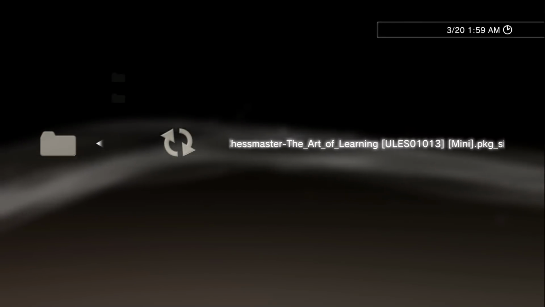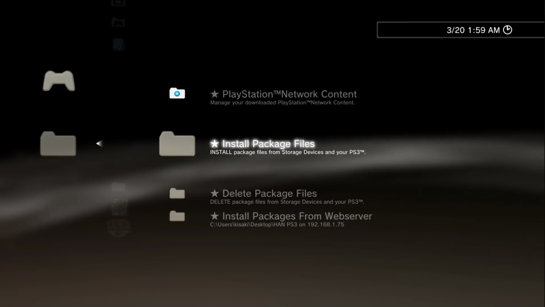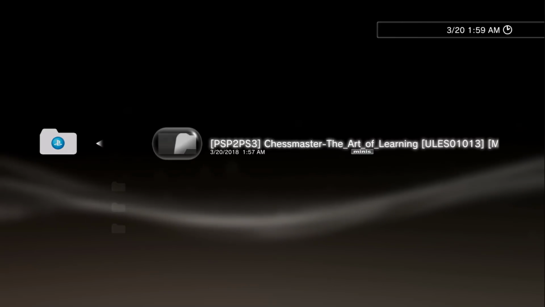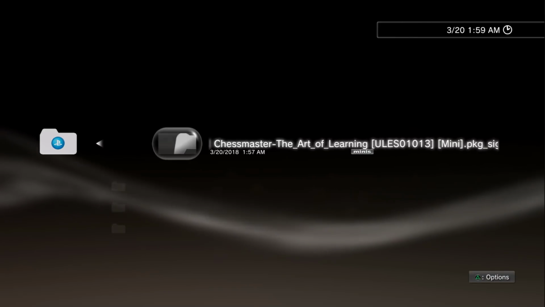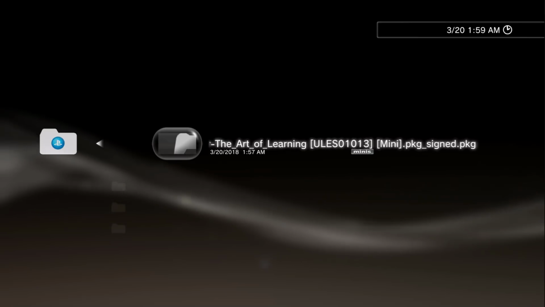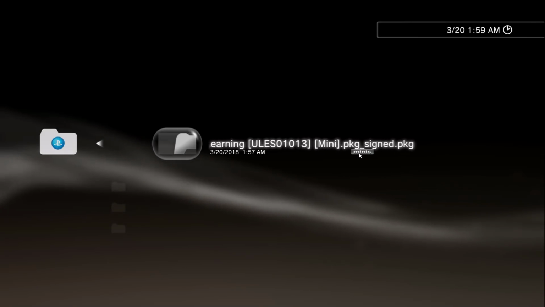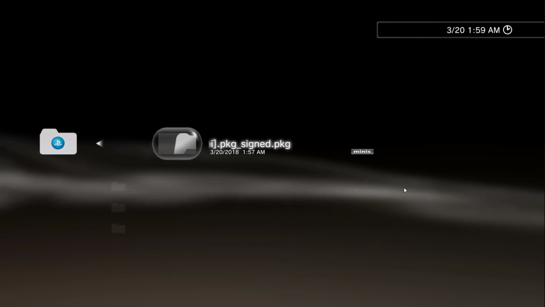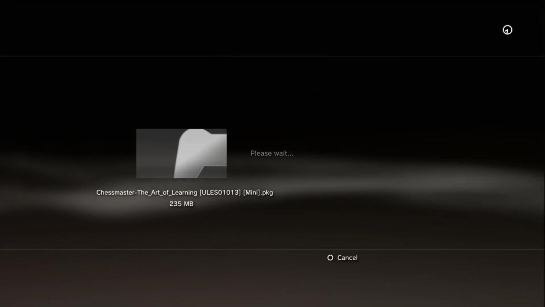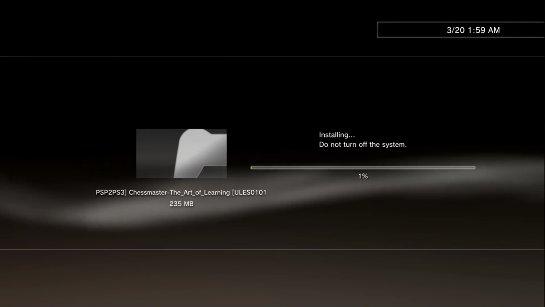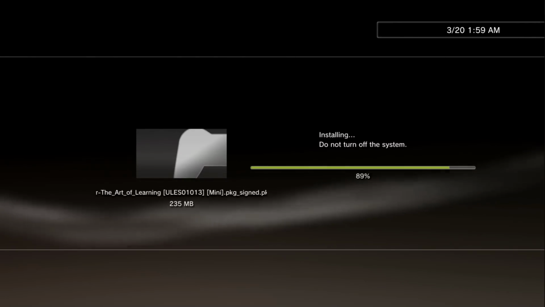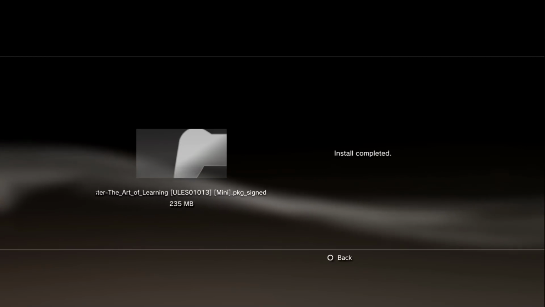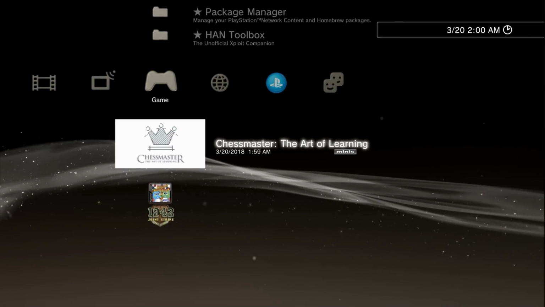So press circle and go up to your PlayStation Network content. Press X and you should see your game in there. And as you see underneath the game, it says mini right here. And it says PKG underscore signed PKG. So press X to install. And now it's complete. So let's go back out, press circle, and the game is down here.